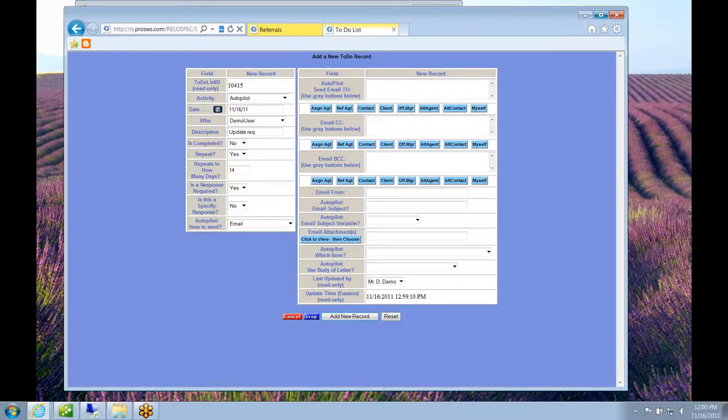A specific response is used if you want a response to one particular email, such as an assignment, for example, rather than just, hey, give me a response to my multiple update requests. So we might send 2 or 3 out before the agent responds. When the agent does respond, it marks all of those response required, marks them all true, and takes them out of the tickler. So in most cases, you're going to use is response required yes and not the specific response.